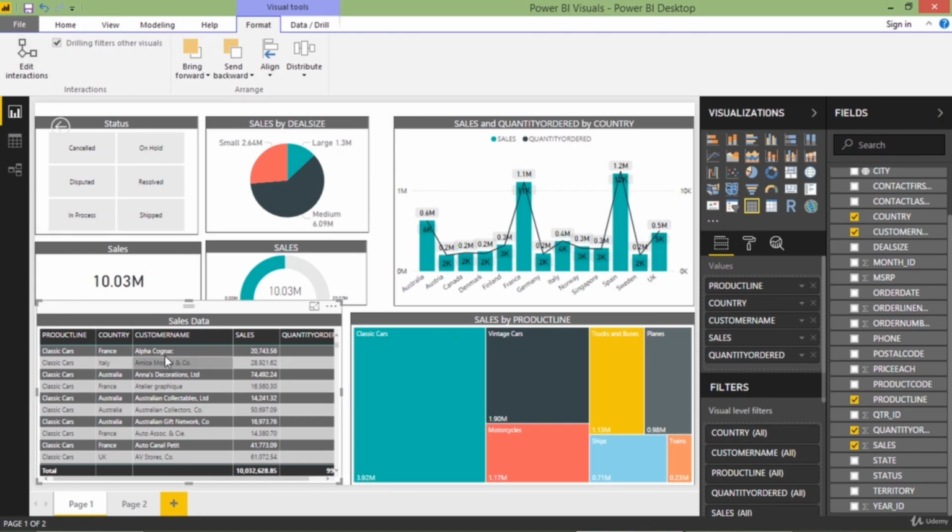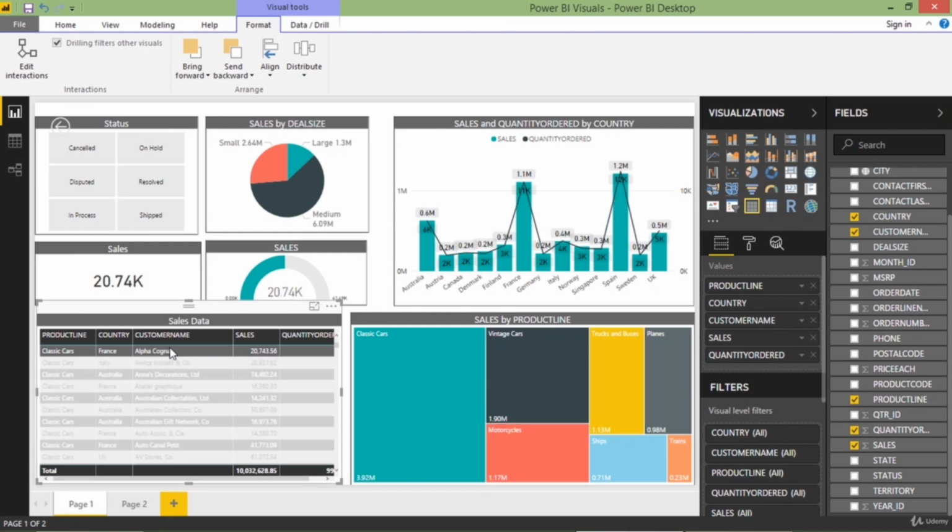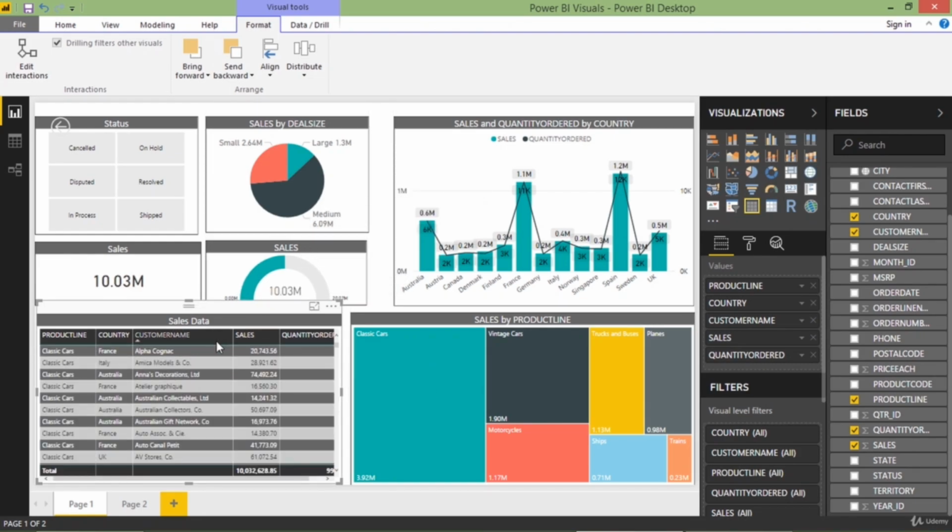Once you do that, and if you click on any of these, now you can see the value of sales has changed, but these graphs haven't changed anything because we have removed the interactions from them. So this is how interactions work, and this will be very helpful if you don't want to have any interaction between certain graphs of the same page.